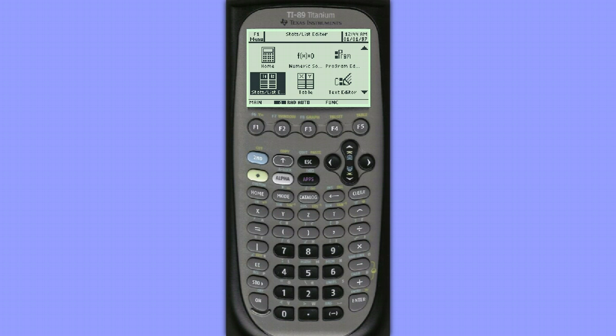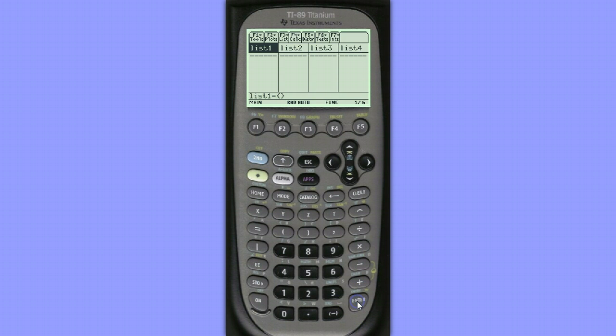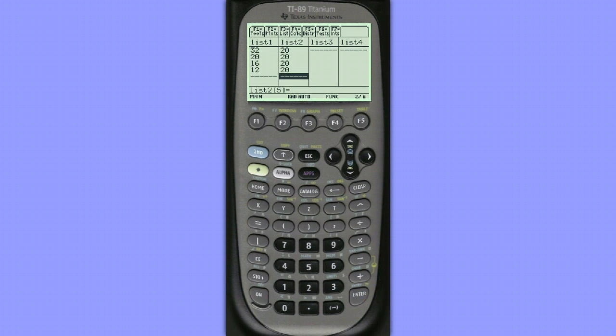To begin, hit Enter on StatList Editor. And in List 1, we're going to enter the observed counts, and in List 2, we'll enter the expected counts. Now that the data is entered, we're ready to run the test.